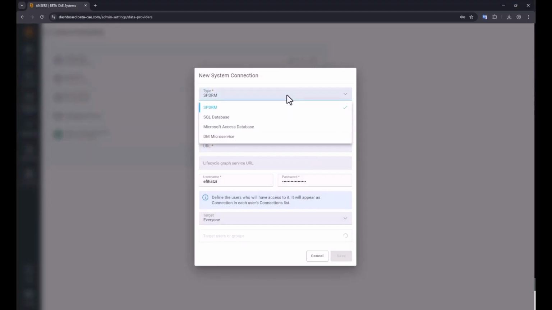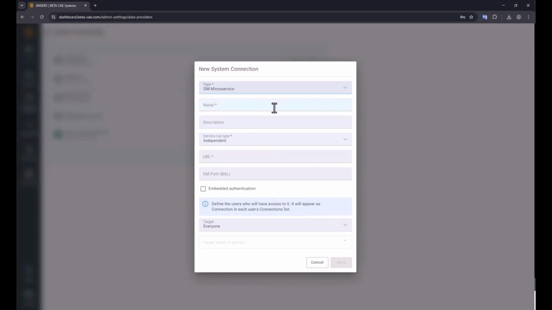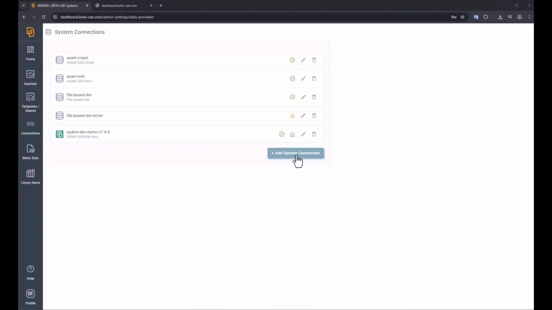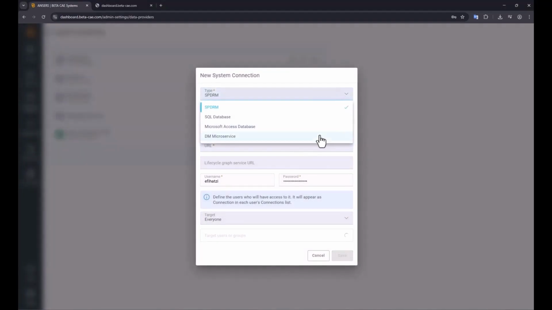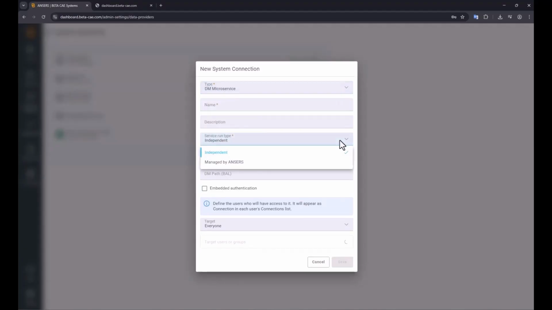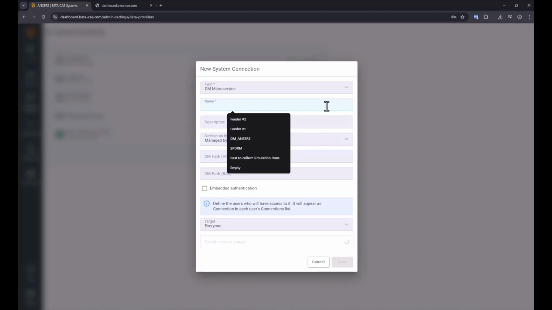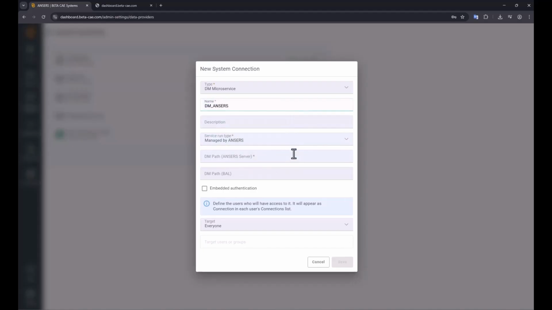In addition to that, we now have a new option in the DM microservice settings to configure the type, which is called Manage by Answers. The old option requires the URL where the microservice is running. With the new option, however, we only need to provide the DM path that will be used to run the DM microservice. The DM microservice is launched through Answers on a new available port and then appears in the list of available services. Here we also need to specify the name.